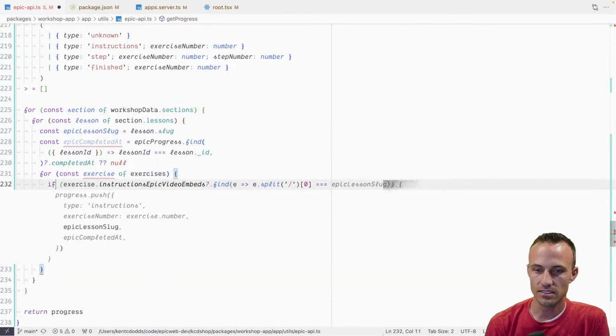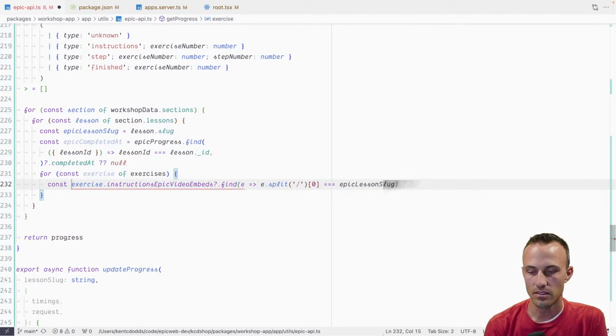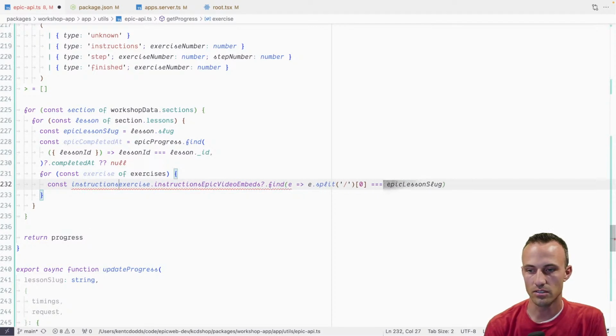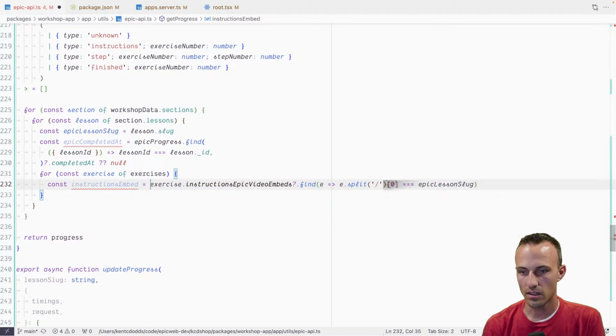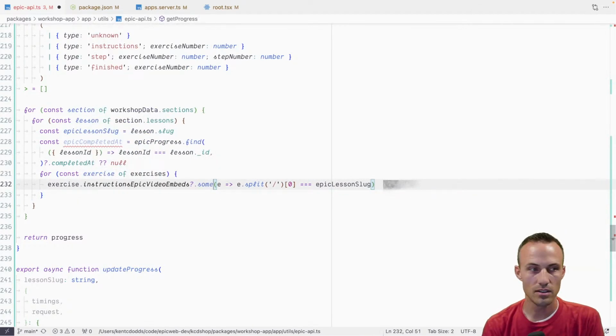Wild insights. I just don't know about this. Okay. Instructions. Embed. I don't think we need to find. No. Yeah, we don't need to find it. We just need to have some. Thank you. It's nice of you to say.